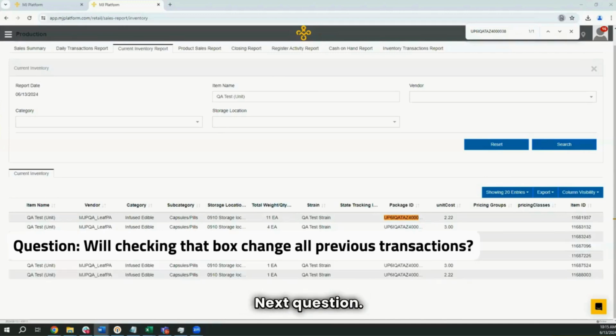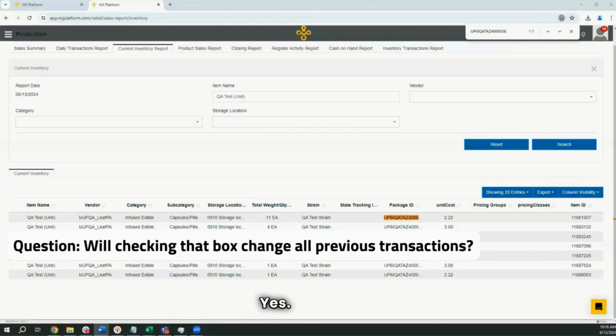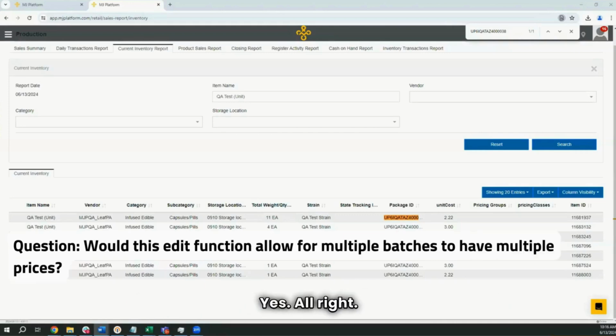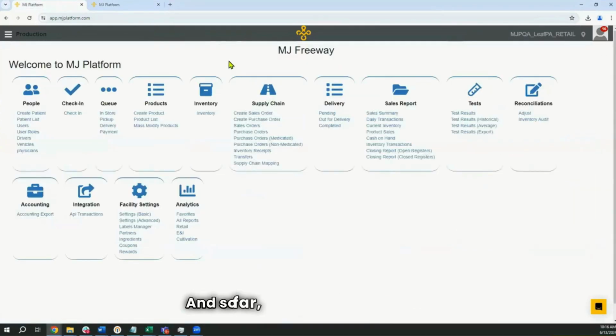Next question, will checking the box change all previous transactions? So, yeah. Adjustments, sales, yes. All right. Then we have, would this edit function allow for different batches to have different prices? Yes, absolutely. Different packages. All right. And so far, that's it that we have.